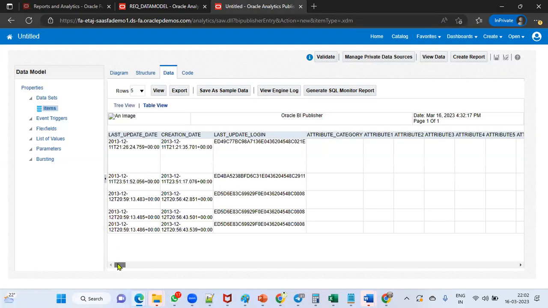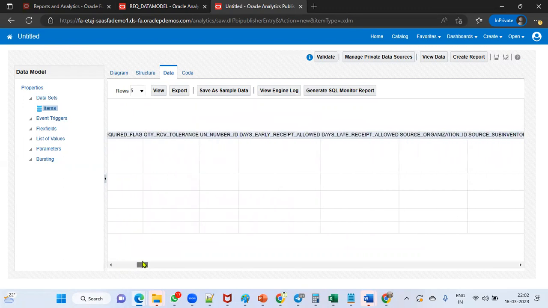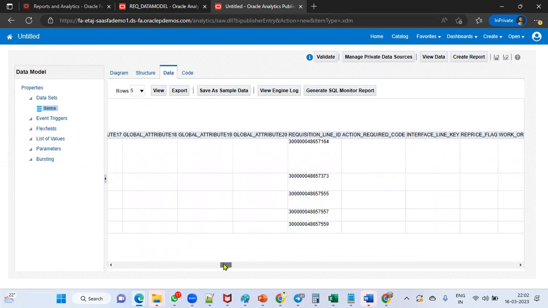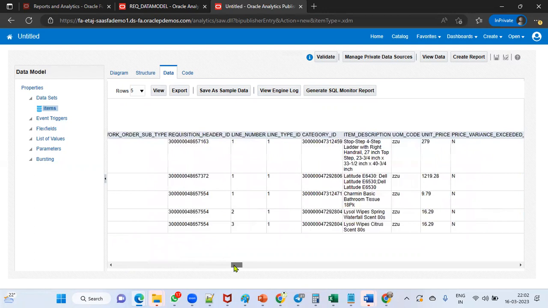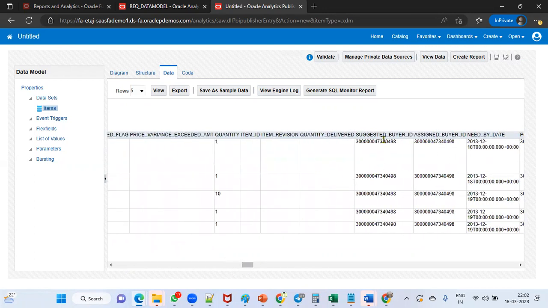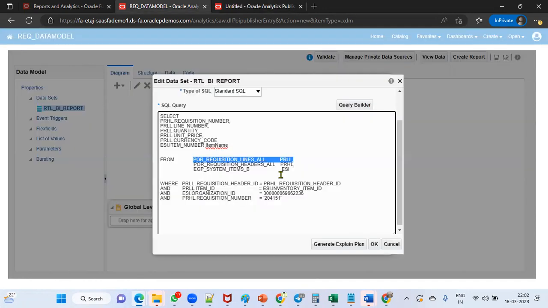We know that per person names underscore F, person ID is the primary key. But what is the column name here? Is it buyer ID or assigned buyer ID? That we have to cross check. Suggested buyer ID is one, and assigned buyer ID. Suggested means it may be who has suggested that. Assigned buyer ID is there, so we have to go with assigned buyer ID. That is the column name we have to take.